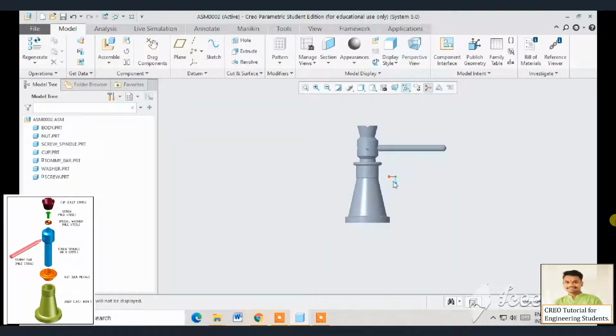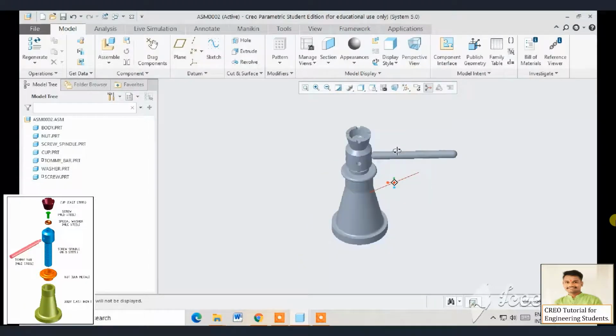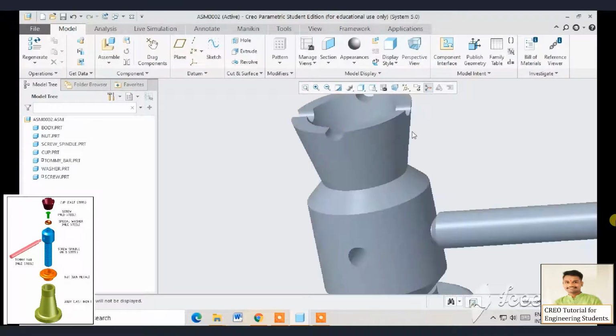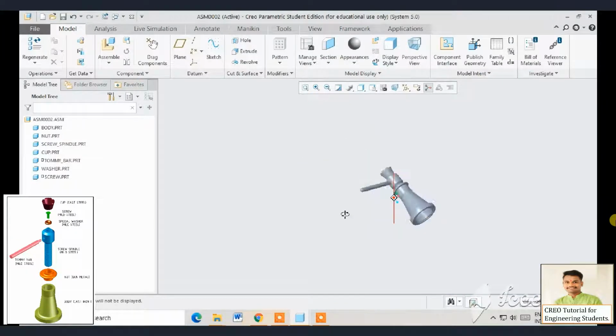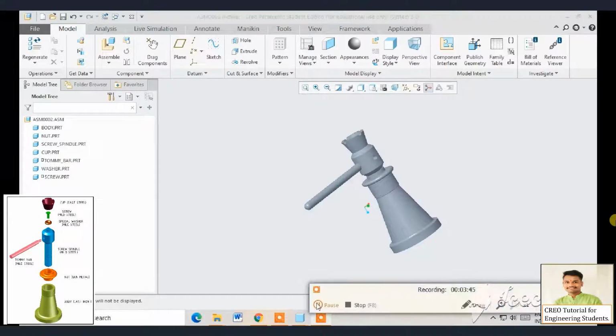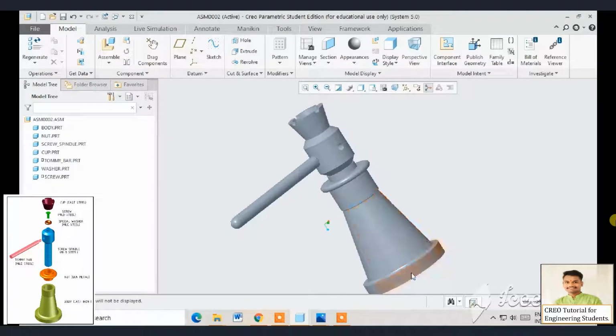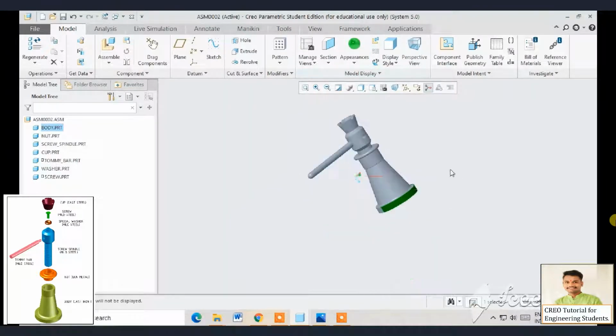Students, in this way our assembly is completed. If you see, each and every component got assembled and our screw jack body is like this. Now we are going to provide some color effect, that means rendering. For this I am going to select an individual color for each and every part. Now my screw jack body is like this. I am going to give the green color for this.